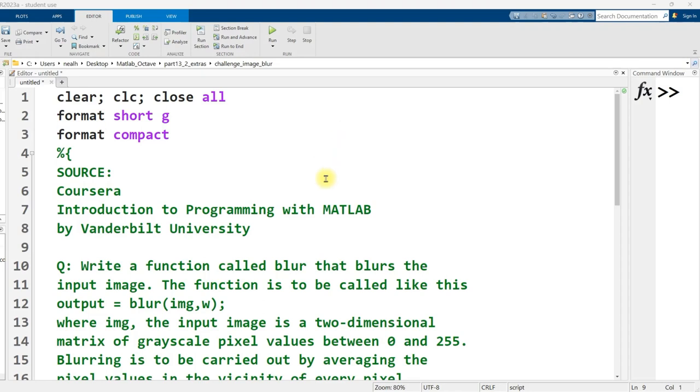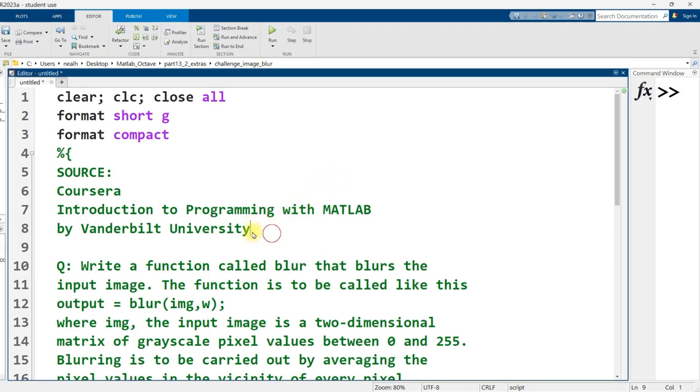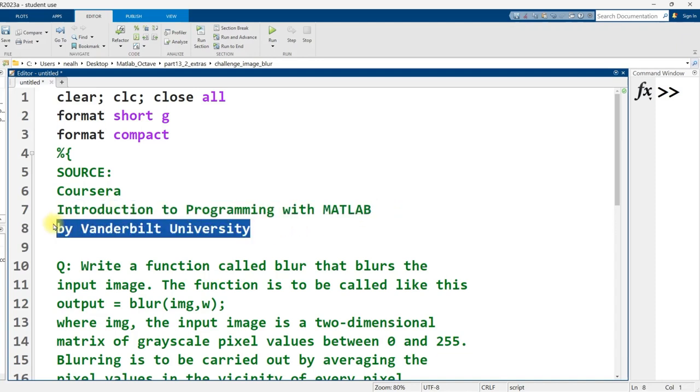Now, I need to say that the source of this question that I'm gonna answer here is from a Coursera course, Introduction to Programming with MATLAB by Vanderbilt University. If you are taking that course, please work through this problem on your own. I do not condone cheating, copying from my video right here.